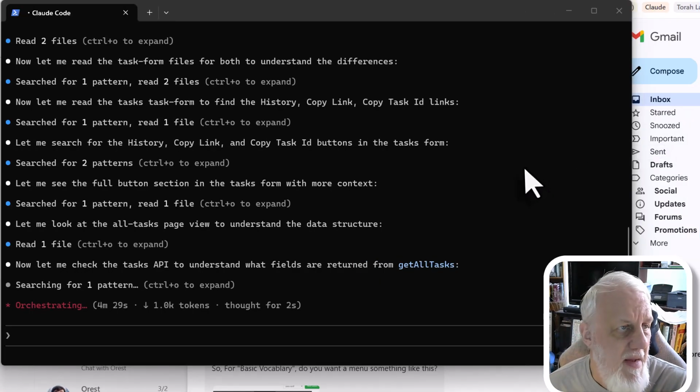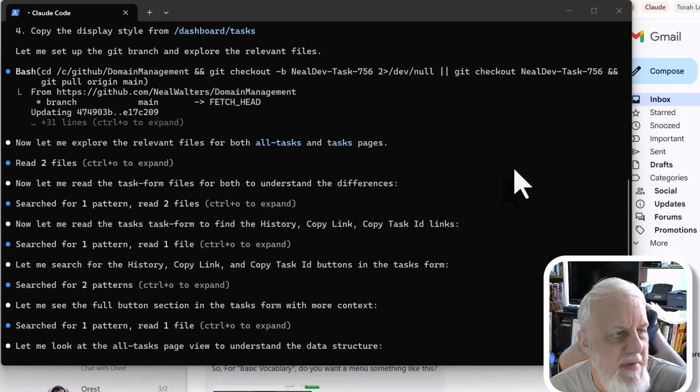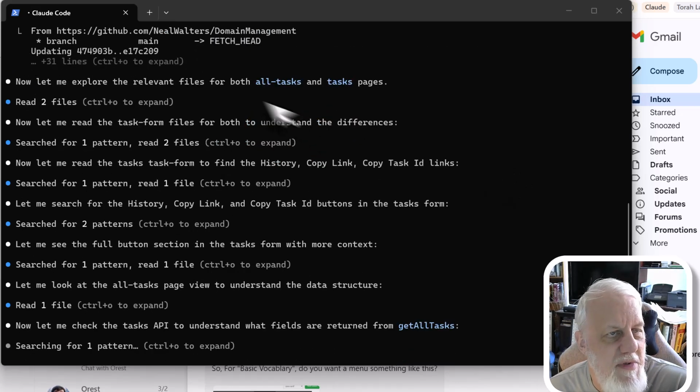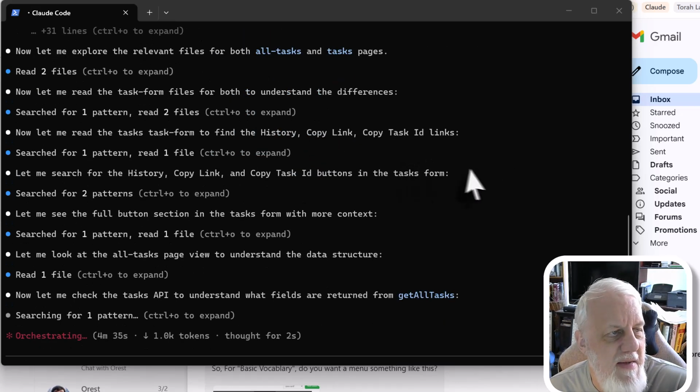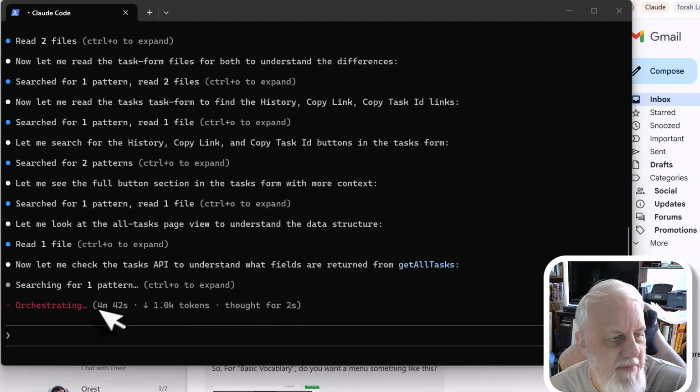Just checking in with Claude over here. This is what he's been doing. He's looking at the 2 different pages. He's reading files, looking for patterns, looking at the buttons, et cetera. He's been working 4 minutes, and he'll keep working maybe a little while longer.